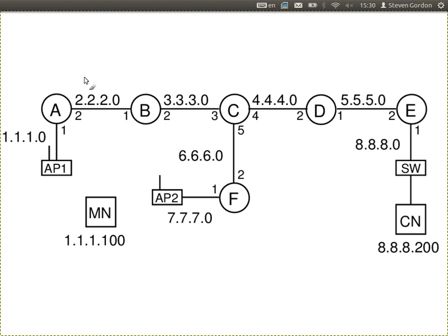So we're assuming the home subnet for MN is here, 1.1.1.0, and its IP address is 111100. Okay, that's its home. And we'll see later it's going to move, and we'll see what happens when it moves. First thing is, when it's home, how do we get data from correspondent node to mobile node? Well, we create an IP datagram at the source and follow the routing tables.